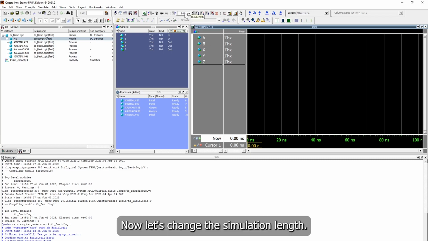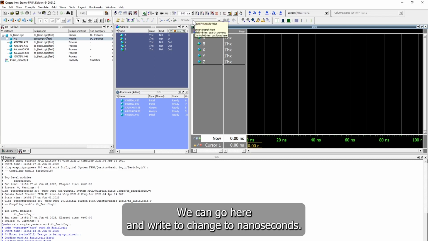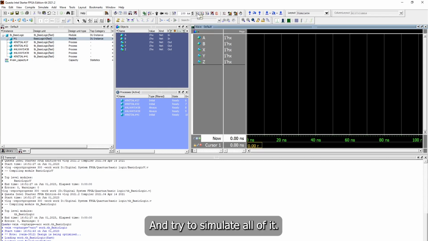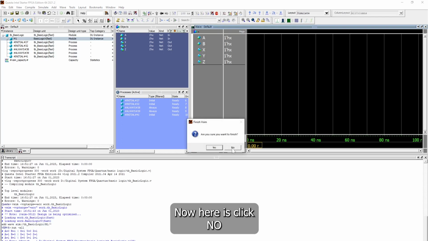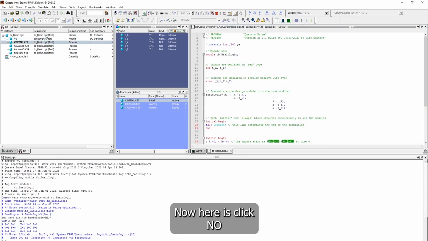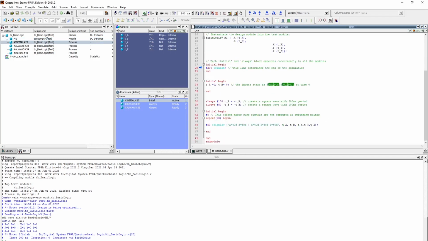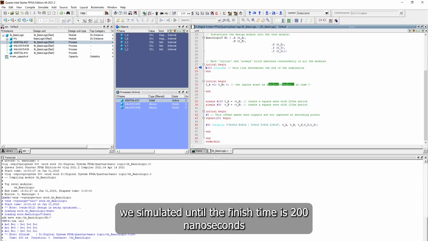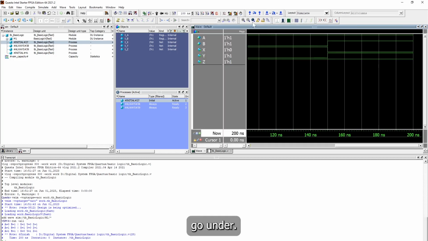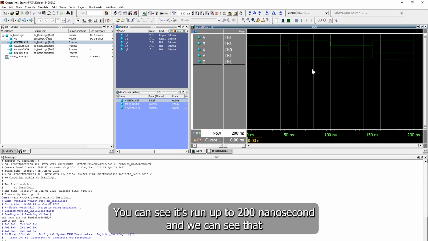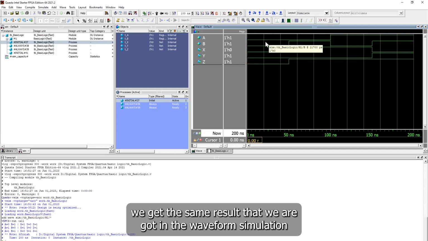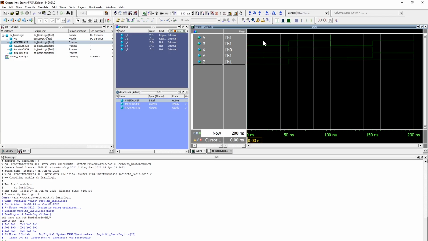Now let's check the simulation length. We can change the time unit to nanoseconds and try to simulate all of it. Here you click No. You can see we simulated until the finish time of 200 nanoseconds. We can zoom our simulation, and it's rounded up to 200 nanoseconds, and we can see that we get the result that we got in the wave simulation that we did previously.